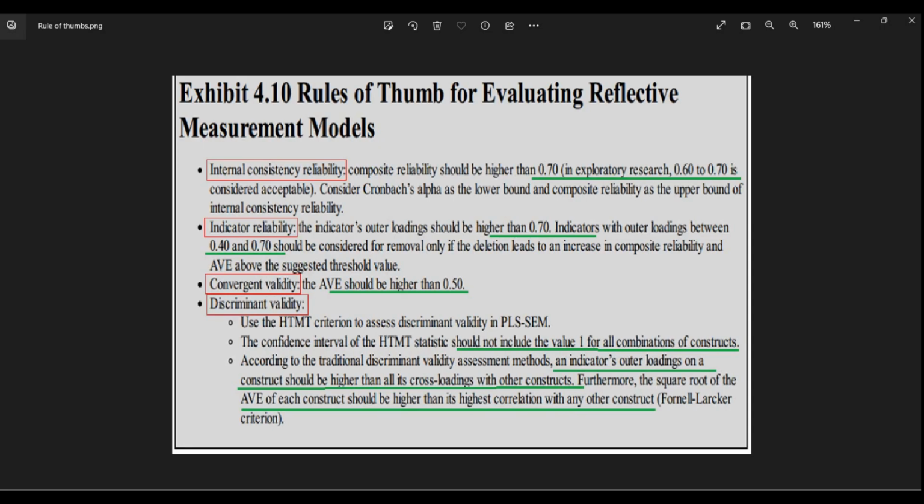But before this, here is one table, exhibit 4.10. This one is a rule of thumb for evaluating the reflective measurement model. So whenever we have to evaluate the reflective measurement model, we have to check these things, along with these benchmarks. First one is the internal consistency and the indicator reliability. These two are measures of reliability, whereas for validity, the convergent validity we can check through the AVE, and the discriminant validity we can check through the Fornell-Larcker criterion and the HTMT.